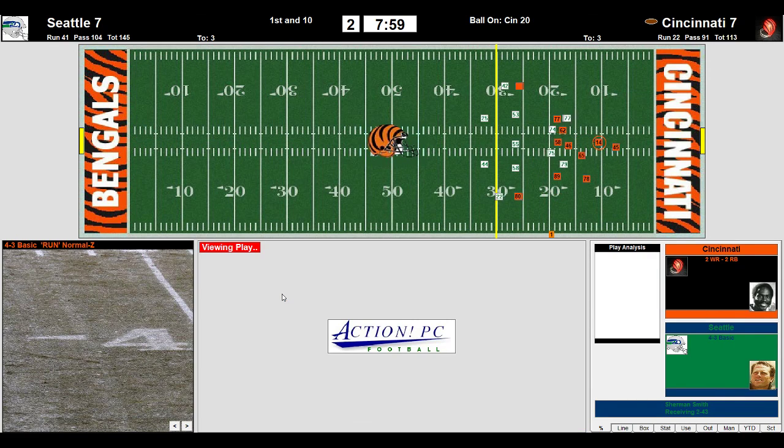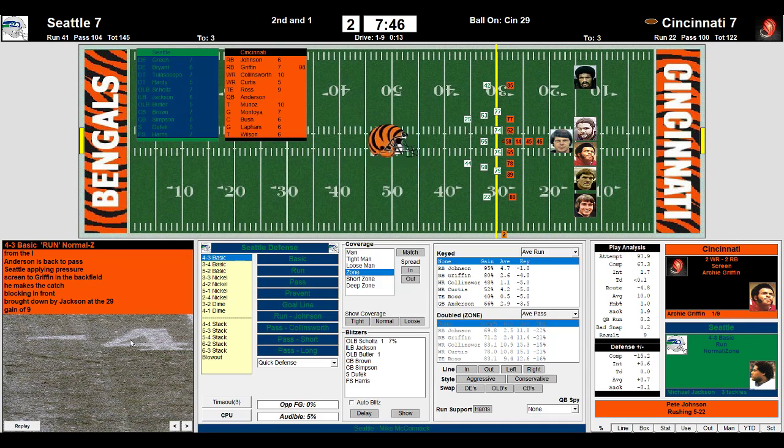Gonna play run. It's a screen to Archie Griffin. And he's brought down after a 9-yard gain. Michael Jackson with his 3rd tackle for Seattle brings up 2nd and 1 on the Cincinnati 29.